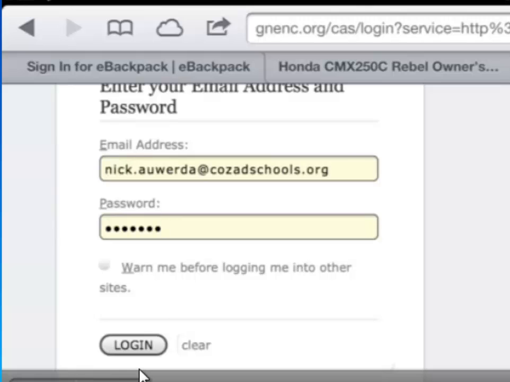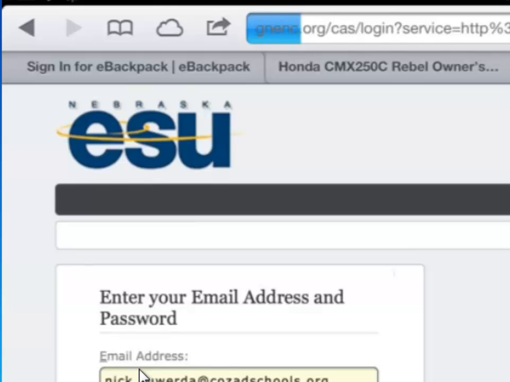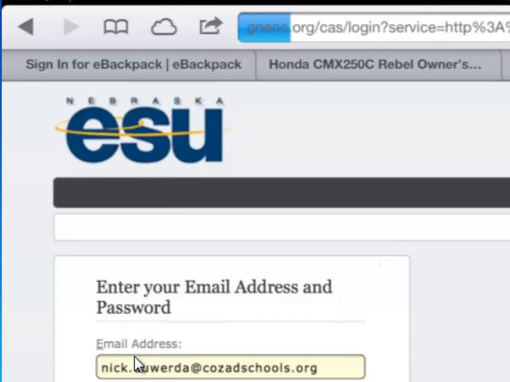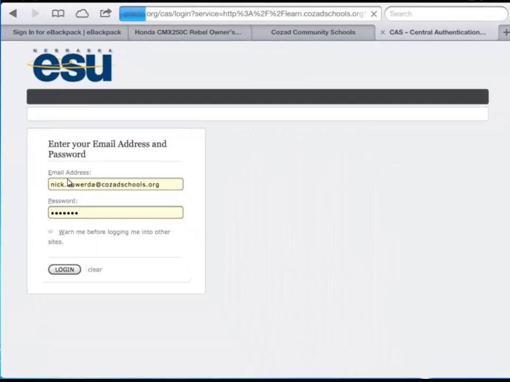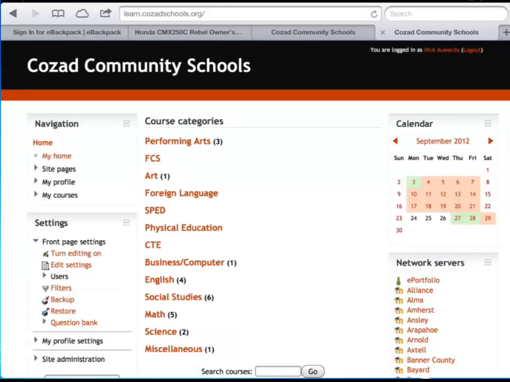Okay. Once I've got that in there, we push login, and it should just take me right back to that home screen. So it's taken me back to the home screen, but now I have a few more options. You'll see over here I've got some navigation things, and the middle's still here and the right side's still here.